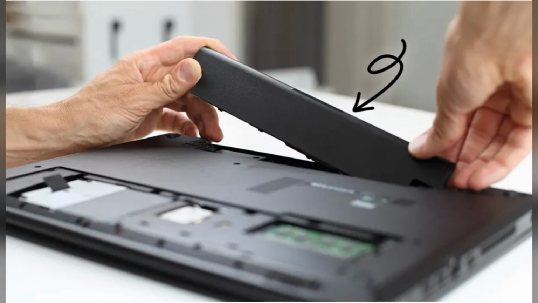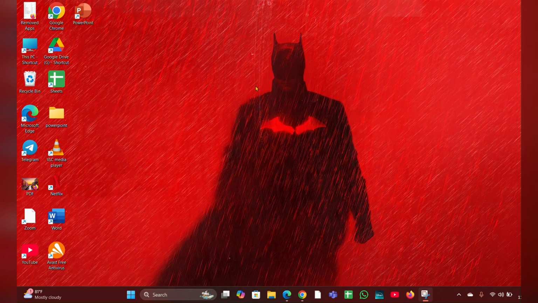Fix 6. Remove and reset battery. If your laptop has a removable battery, turn off the laptop, remove the battery, wait for a few seconds and reinsert it and turn the laptop back on.